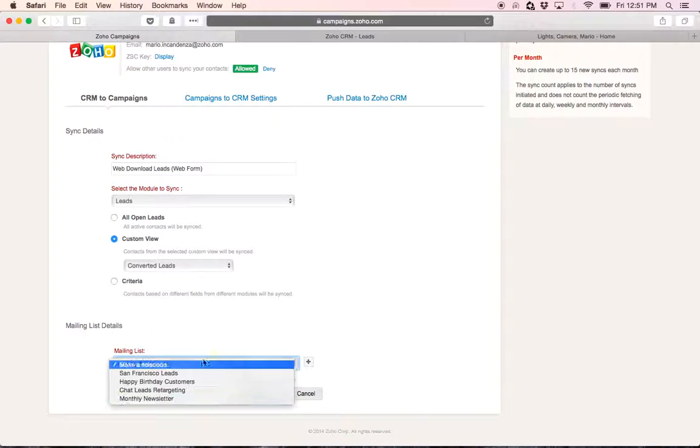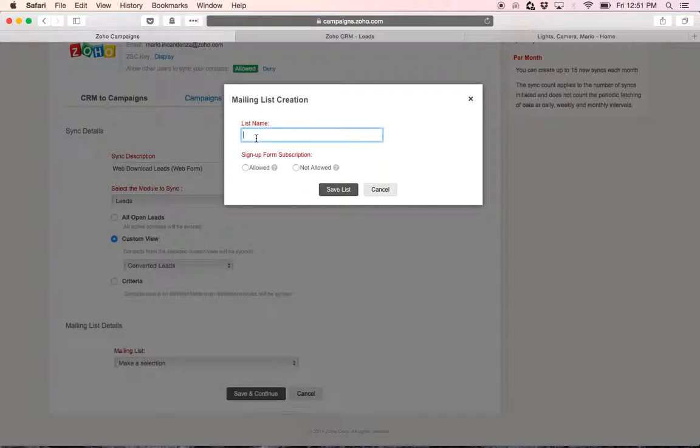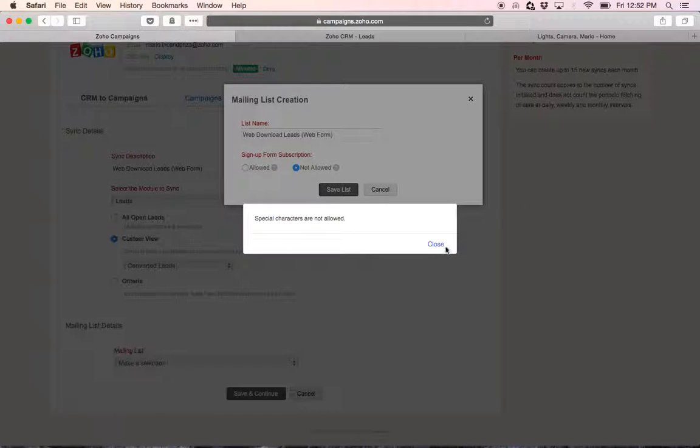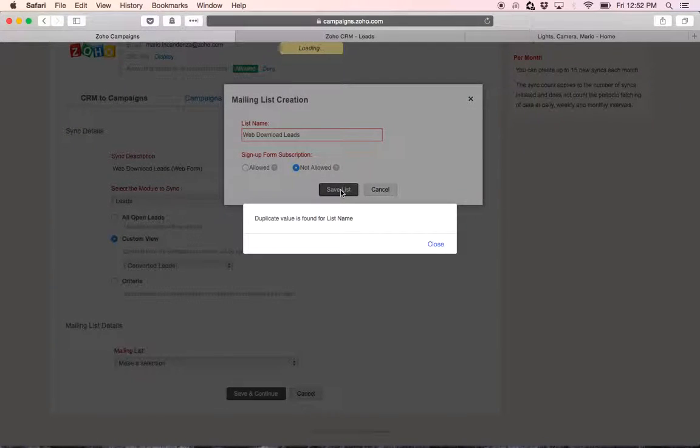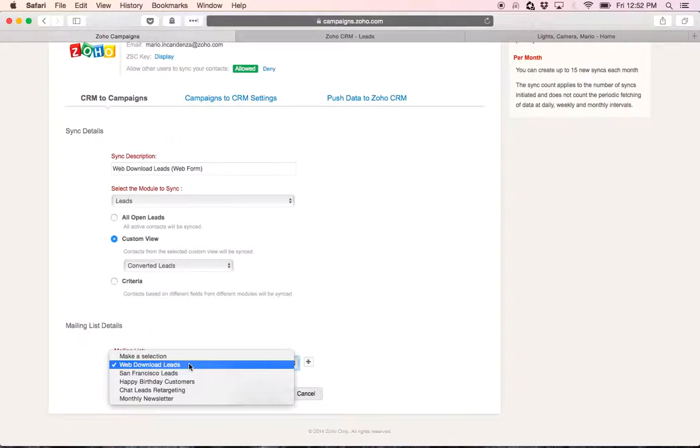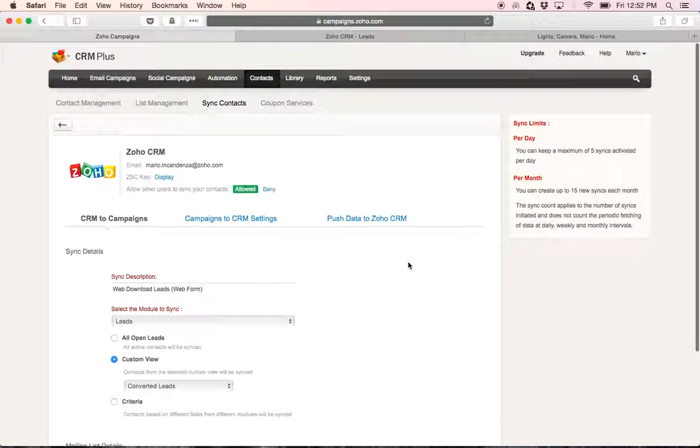And since we don't have a mailing list, we can create a new one, which is web download view, leads or web form, whatever. And we don't want to create another sign up form for that, so we'll just say save. Okay, so it doesn't want me to do this, sorry. Okay, so either way, there it is right there. So now I have that list, okay?